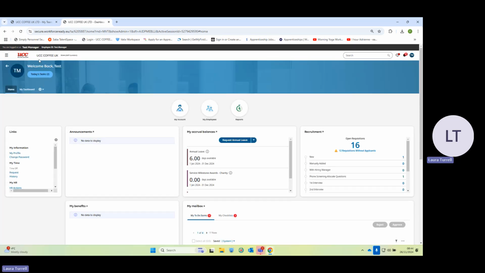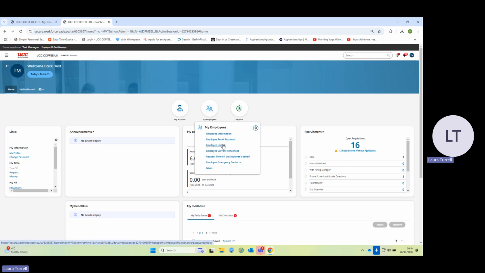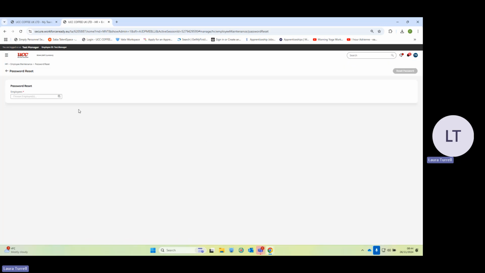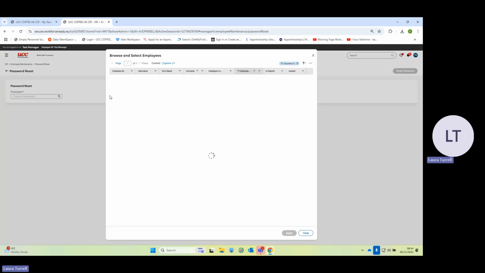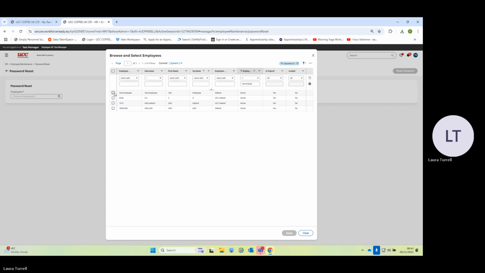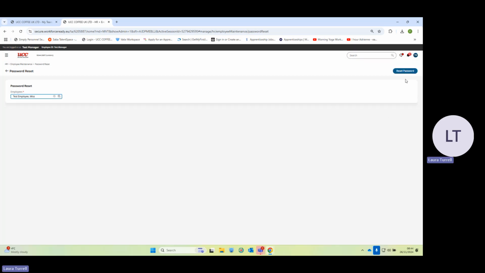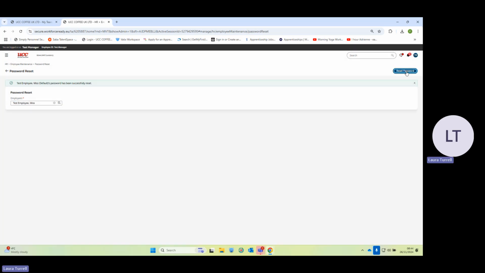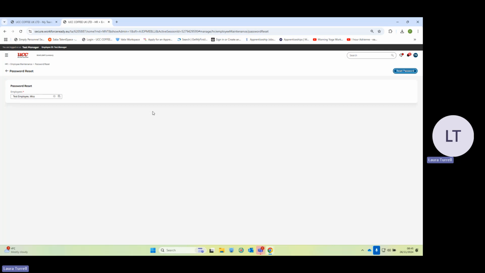Your final quick start task is how do you reset an employee's password? From your dashboard, hover over the My Employees icon. You've then got two options, reset or unlock. Both of them look very similar. Click on Employee Reset, choose your employee. And then once you click Reset Password, it will reset that employee's password and send them an email to ask them to reset their side.